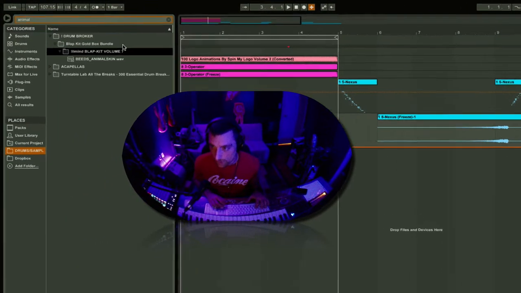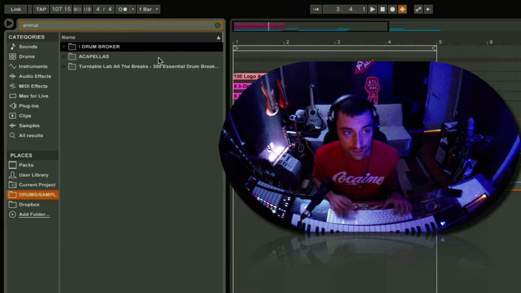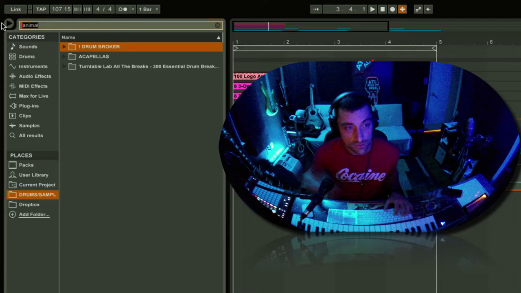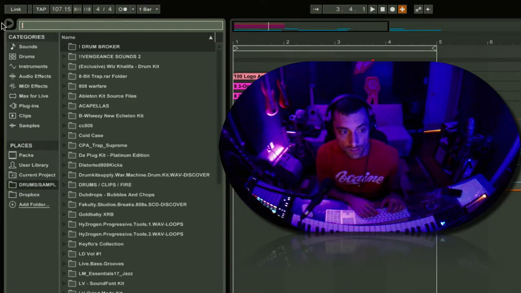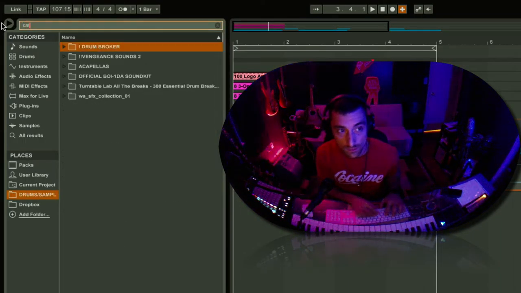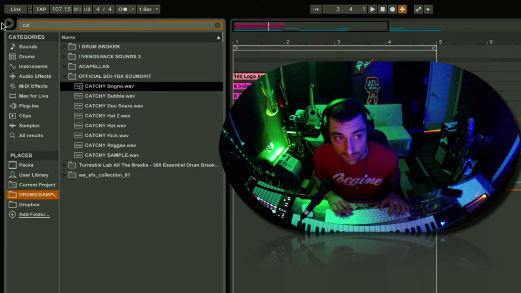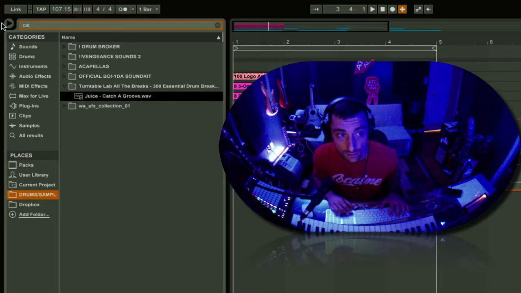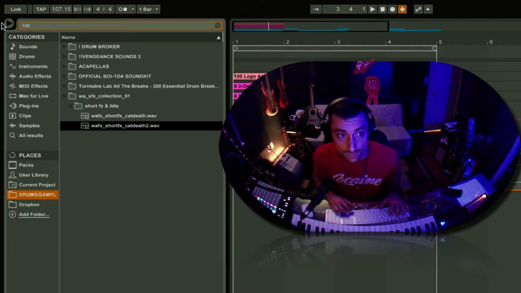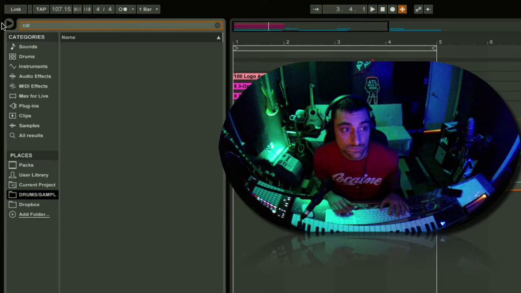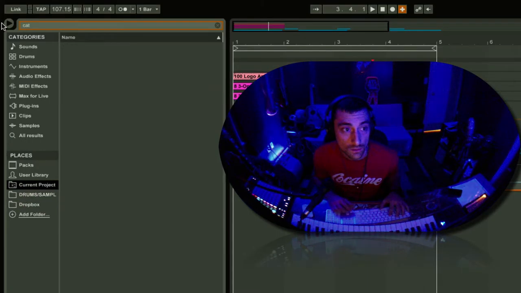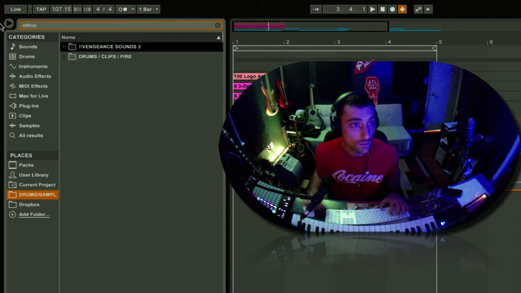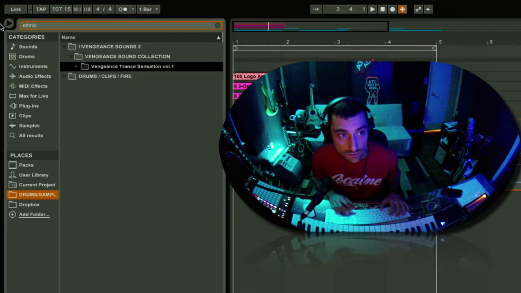This is when knowing your library comes in handy. You really need to know your library up and down. I don't think I've ever searched for animal sounds before, but I thought I might have something in there. Maybe cat? I don't know. Catchy? No. Maybe ethnic? Maybe ethnic would give me something?